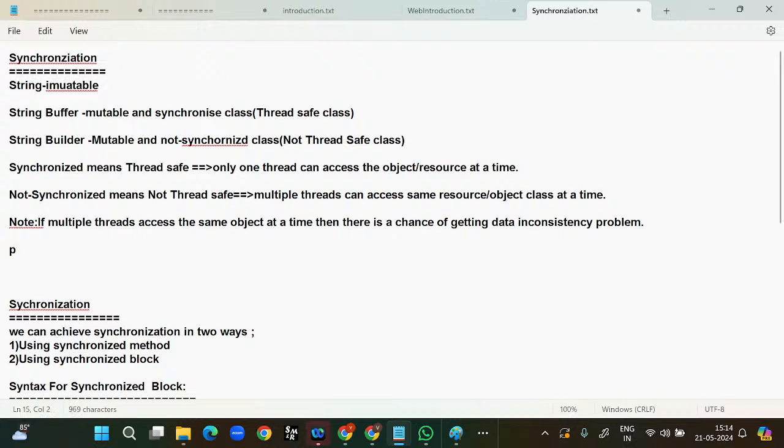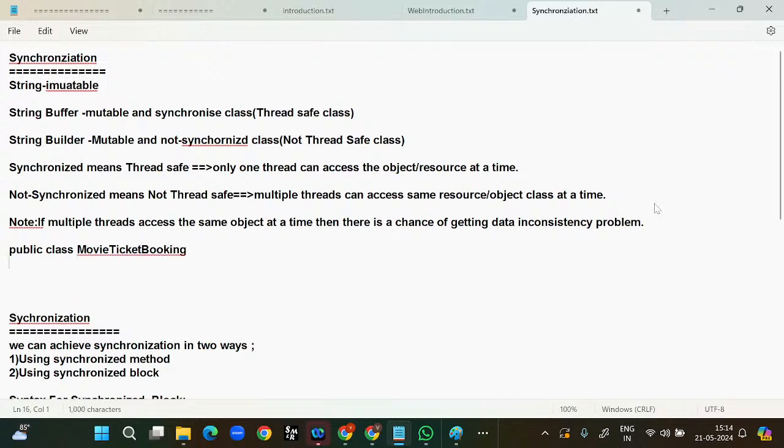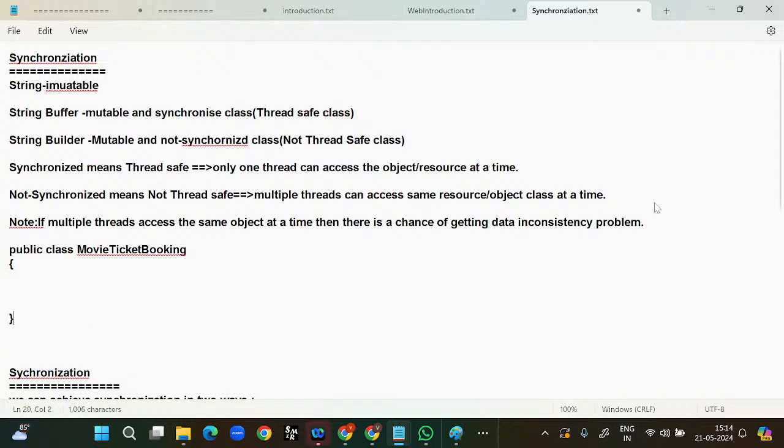For example, I will take one class. The class name is MovieTicketBooking. Here I will take one variable, int ticketsAvailable, and I will mention 100.